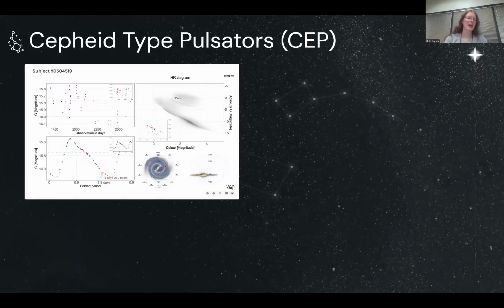Okay, to begin, I will be describing the process that we used when classifying the different types of variables. First, we worked to classify Cepheid type pulsators, which are pulsating variable stars. On the slide is an image of one of the Cepheids that we classified. This image shows that this specific Cepheid has a period of 1 day and 20 hours, which aligns with the average of 1 to 200 days for Cepheids.